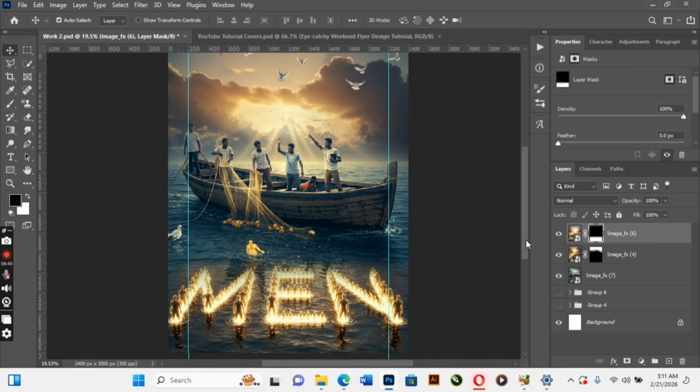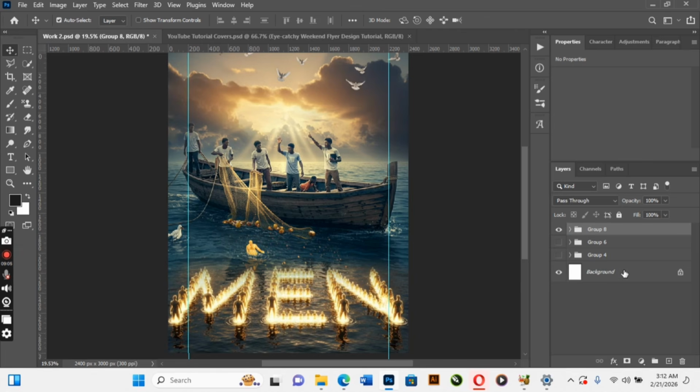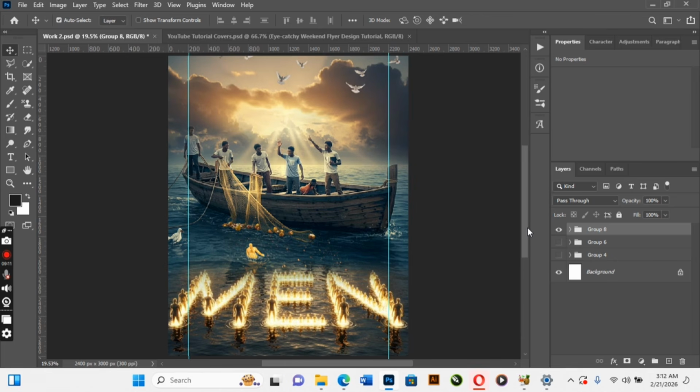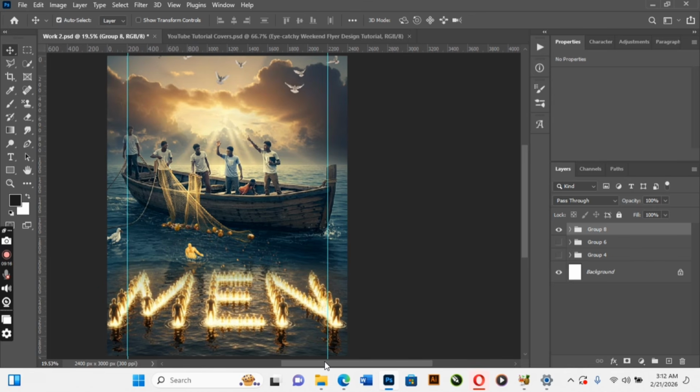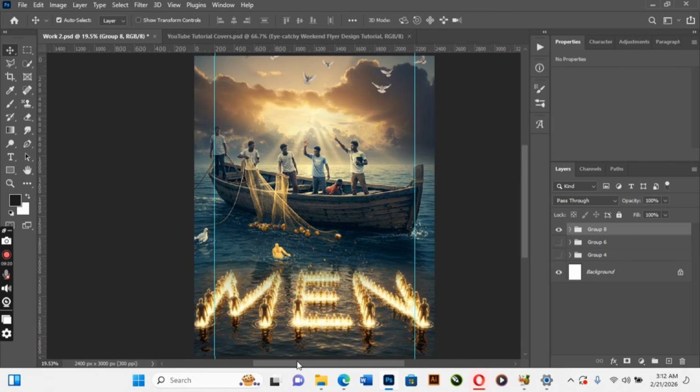So next, let me group them. I'm going to select the elements I want to group and then press Ctrl G. I've already grouped them now. Next thing I will do is to blend the whole background so that they become one in terms of the color grading. What I'm going to make use of here will be gradient map.